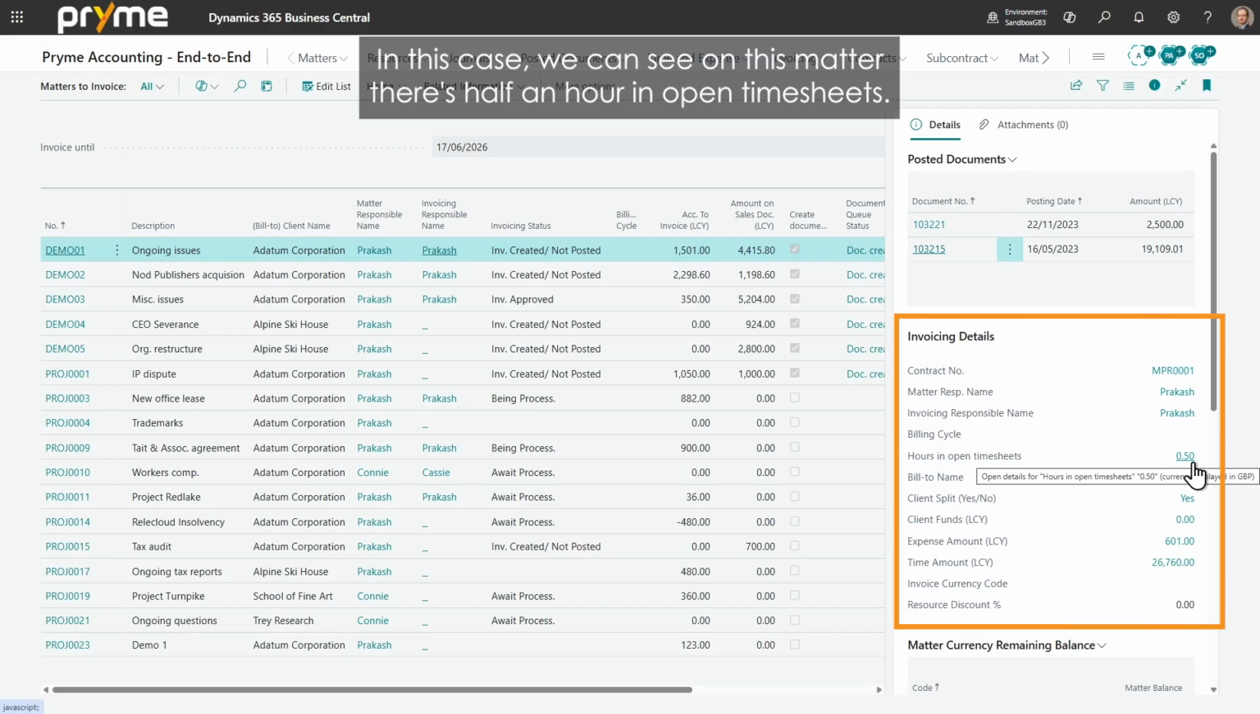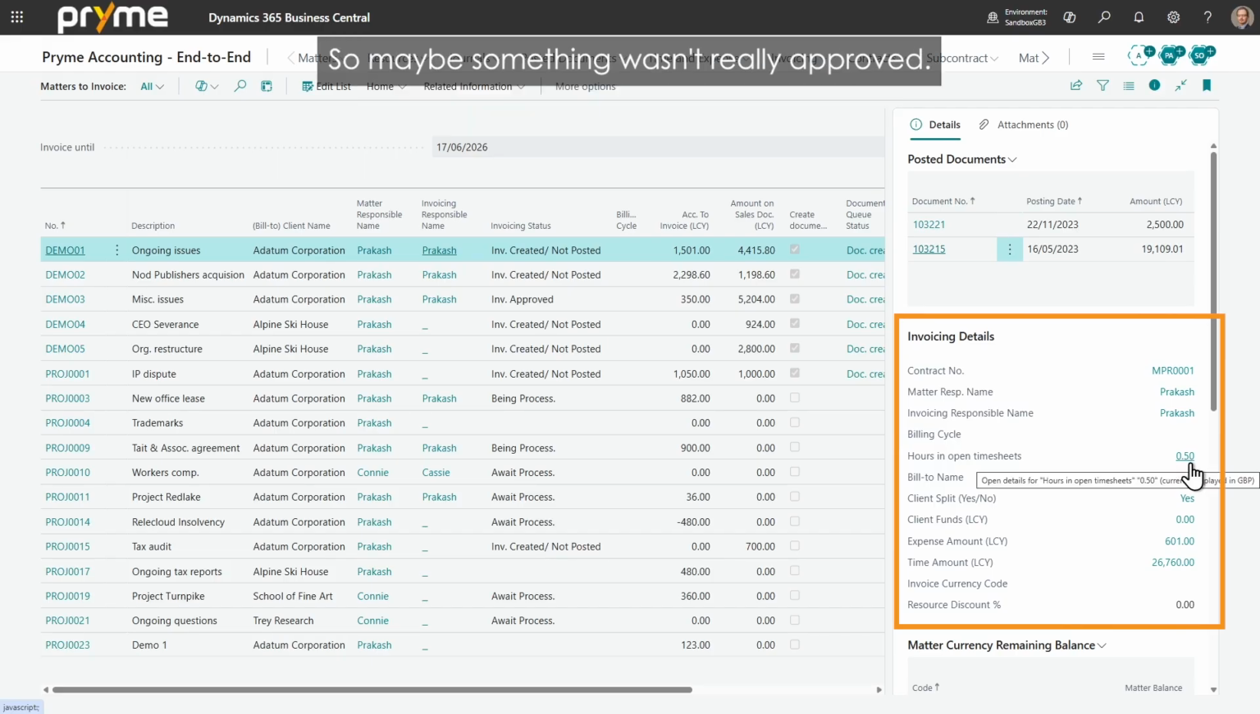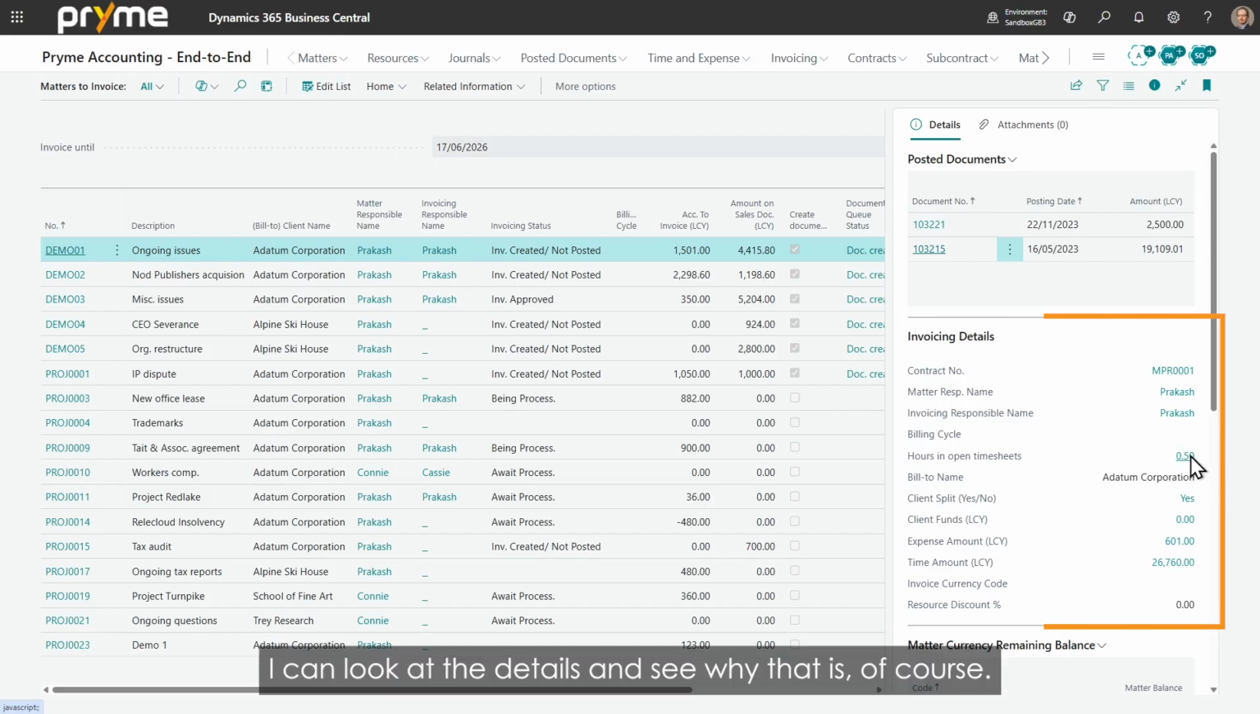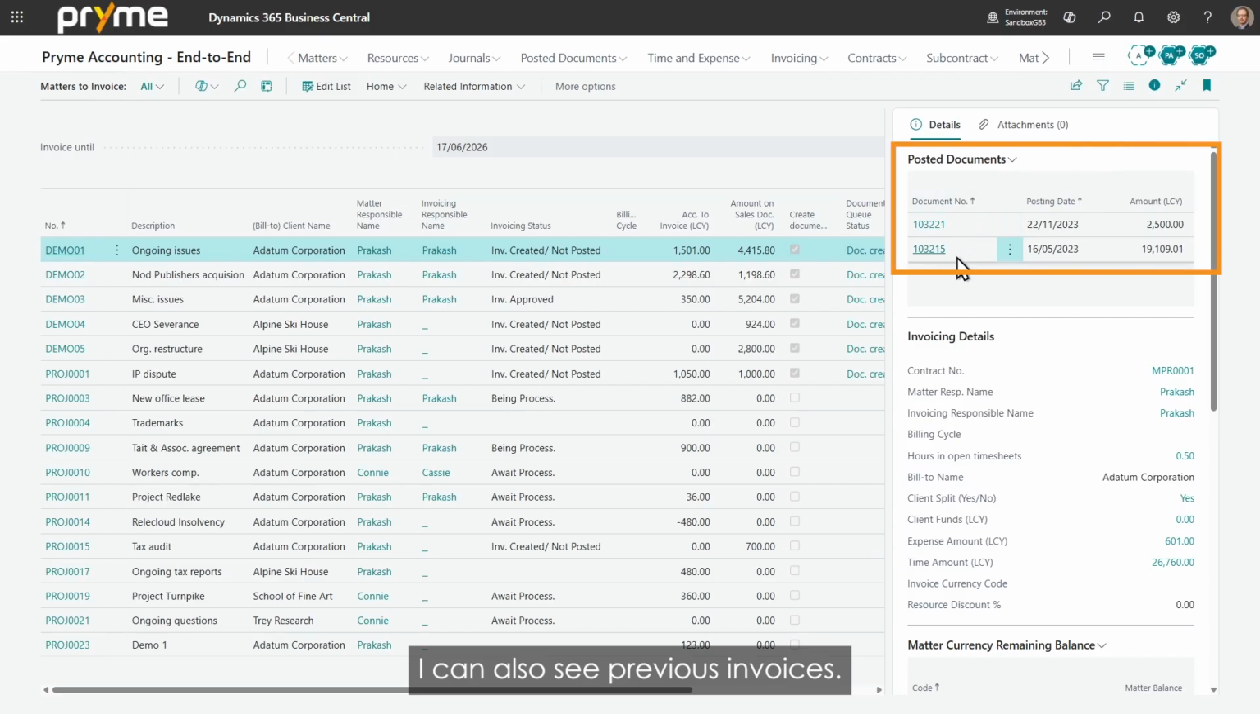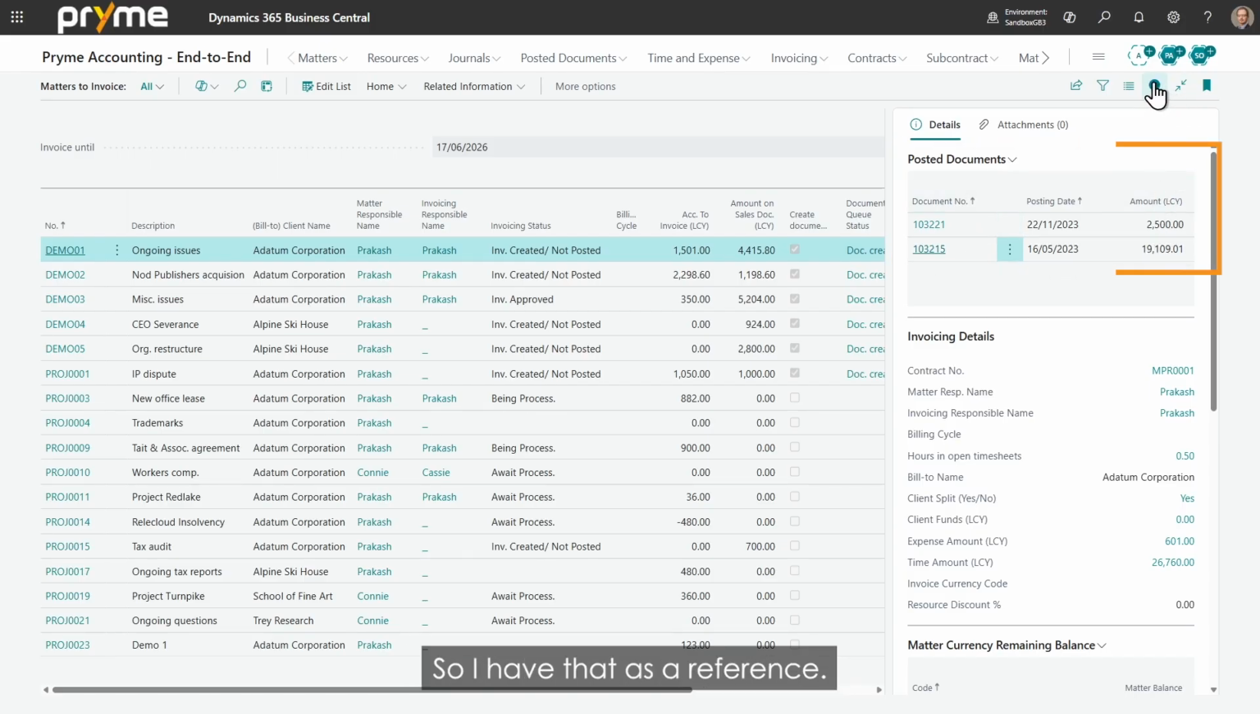And in this case, we can see on this matter, there's half an hour in open timesheets. So maybe something wasn't really approved. Maybe we should hold off with invoicing. I can look at the details and see why that is. Of course, I can also see previous invoices. What did we invoice last time? So I have that as a reference.